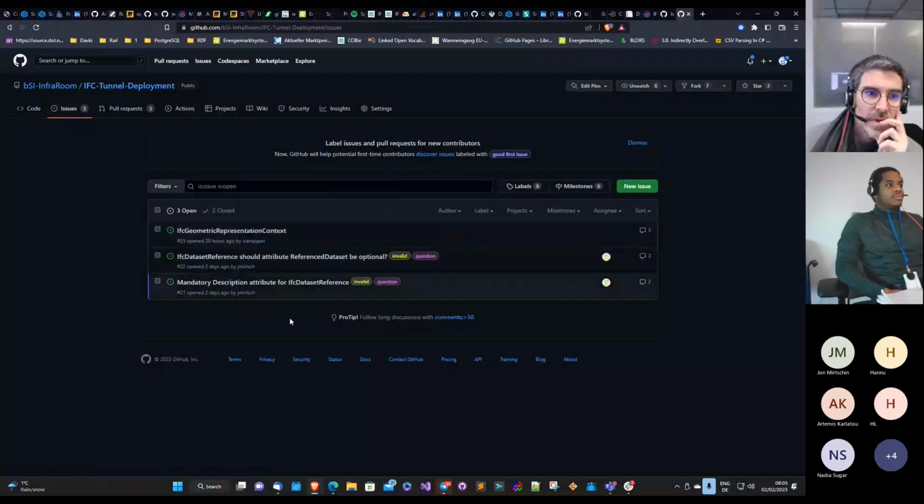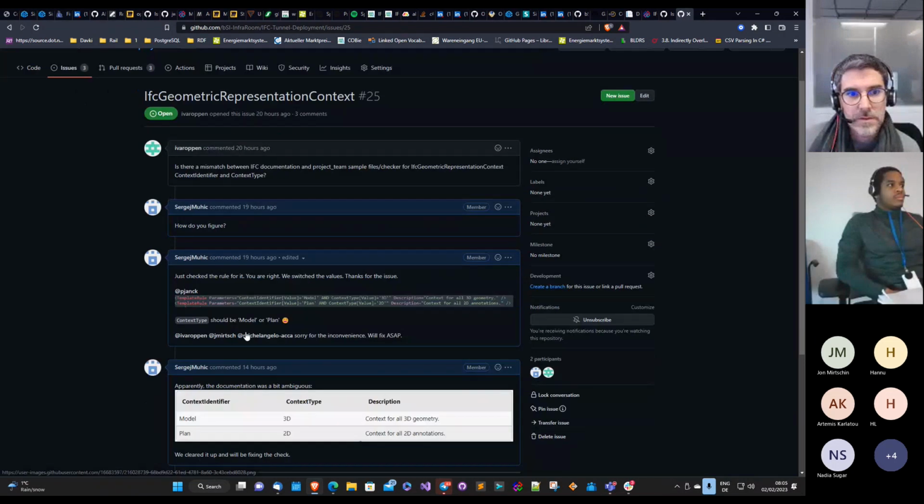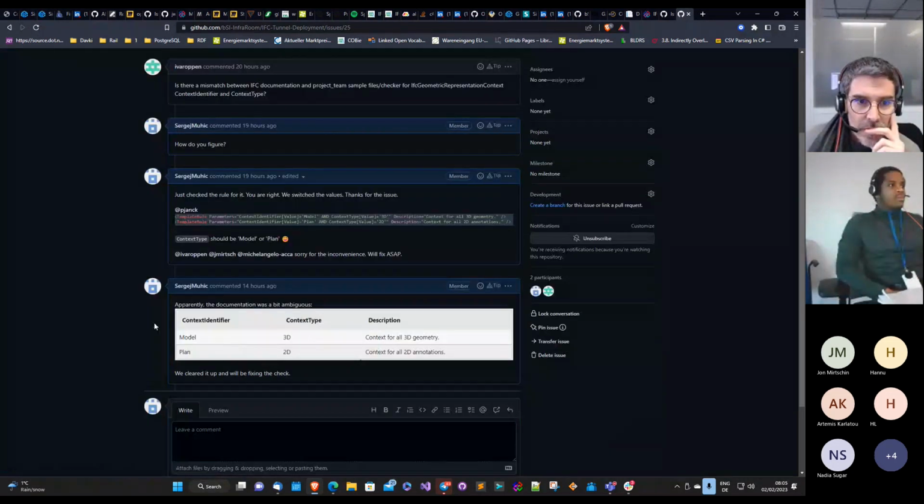Deployment. So we got a couple of issues here from Ivar open. Thanks for that also. We managed to clarify some things. Like this was an actual issue where context identifier and context type were ambiguously defined in documentation. As you see, this part of the documentation said that context identifier has to be model and plan, and context type has to be 3D and 2D. So we clarified this and we will correct it.